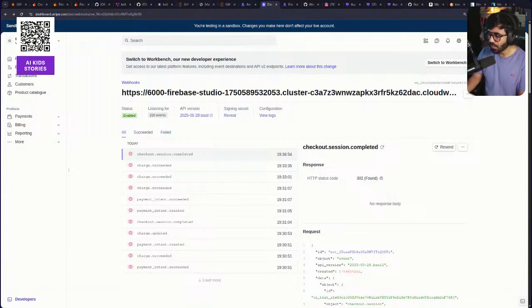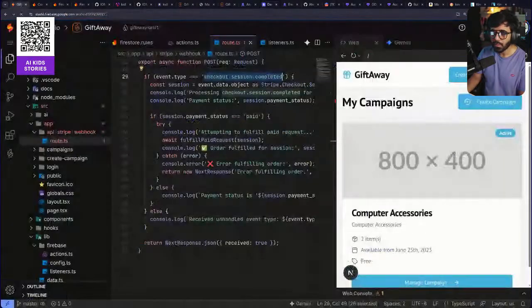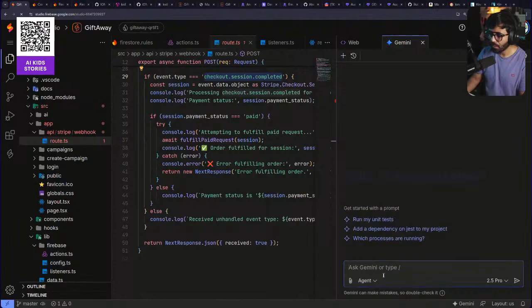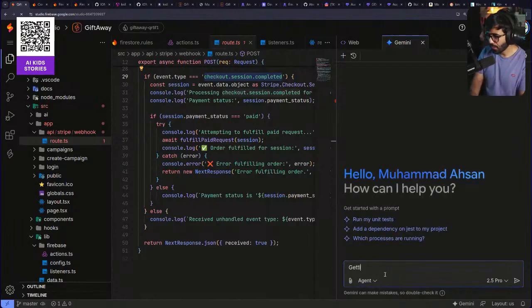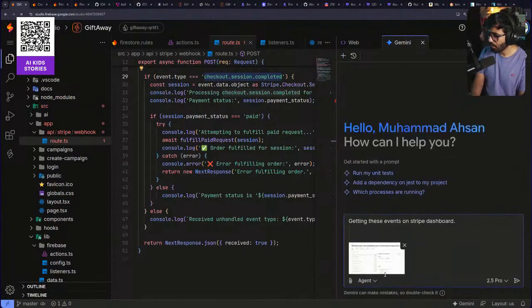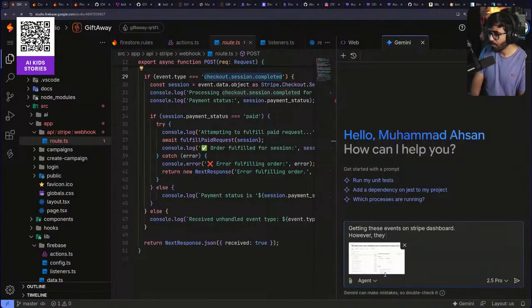Okay, I don't know. So I'm gonna share this screenshot. So let's see, and I can also set that here. So I can say getting these events on Stripe dashboard. However, they don't seem to deliver anything. Is our code for webhook correct?